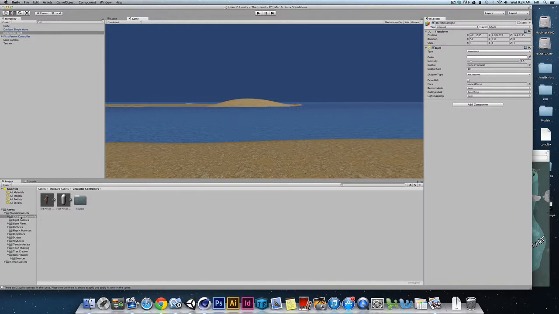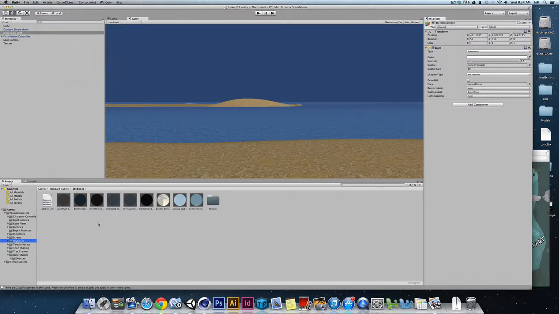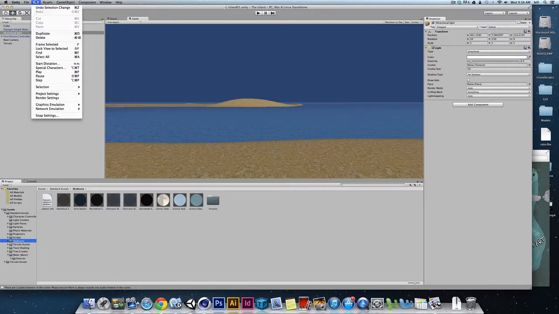So the first thing I want to do to introduce a sky into the equation is, inside my standard assets, I should have a Skybox folder. And if I don't have that available, I can go to Assets, Import Package, and choose Skyboxes. And what I need to do is drag that into the renderer. Now, the easiest way to do this is to go to the Edit pull-down menu and choose Render Settings.